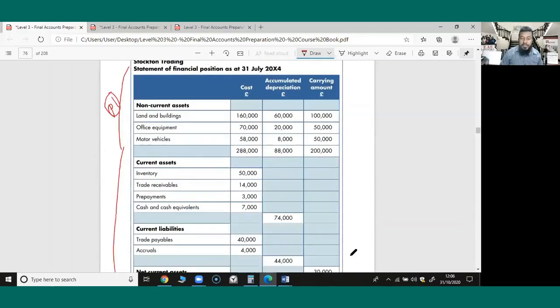From the trial balance, we have done 3 columns: cost, accumulated depreciation, carrying amount. For non-current asset, land and building minus accumulated depreciation, I got carrying amount. Office equipment 70,000 minus 20,000 accumulated depreciation, I got carrying amount 50,000. Motor vehicle minus accumulated depreciation, I got carrying amount. Now they did the total, which you don't need to, but if you need to, just do a total, it doesn't go at the bottom. Adding up all these, 200,000 is the non-current asset. That is more important because you're going to add it up at the bottom.